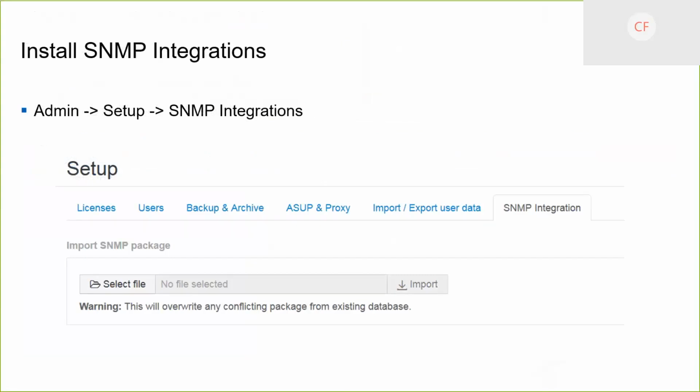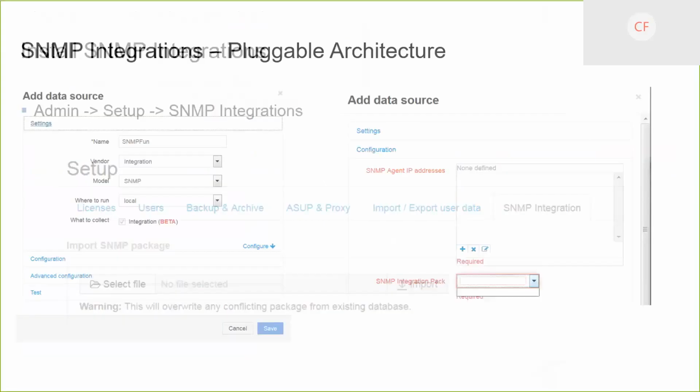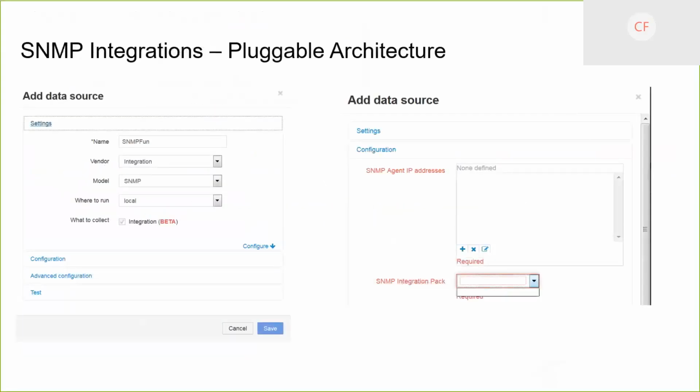It says it will overwrite any conflicting package. So if you load something by the same name, it'll wipe out the other one, so just be aware of that. And then you now have the ability to go into the data sources and pick the SNMP component.